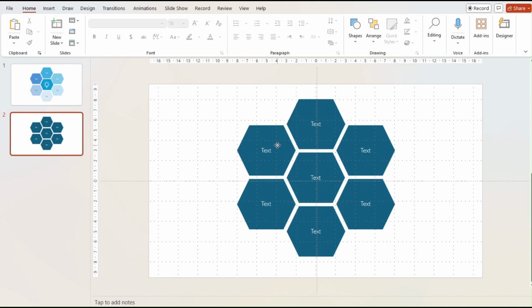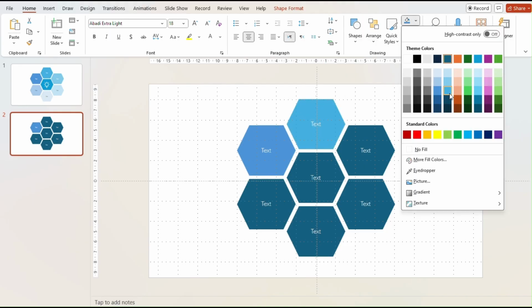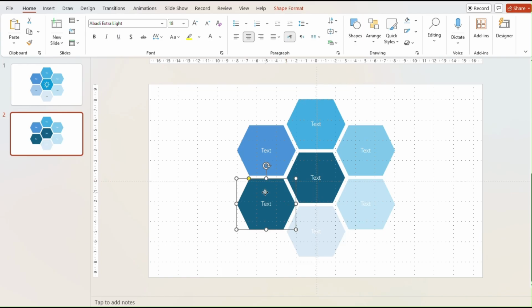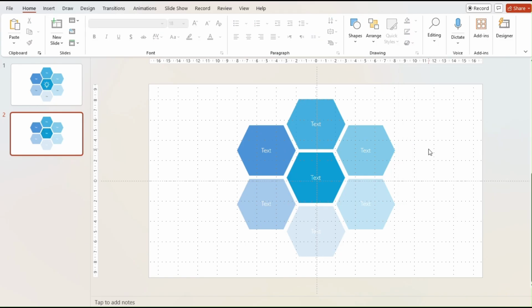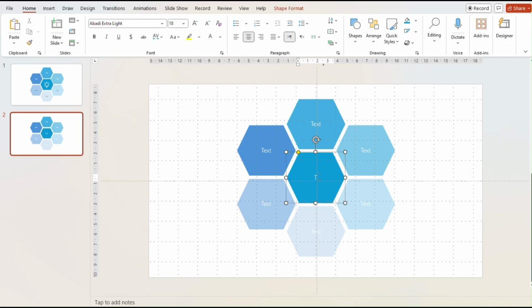You can now move on to filling the 7 shapes individually with colors of your choice or brand colors. If you would like to give multiple shapes the same color, select them all before choosing the color to reduce repetitive work. Instead of adding text to your shapes, you also have the option of adding in icons, as shown for the center hexagon in this video.